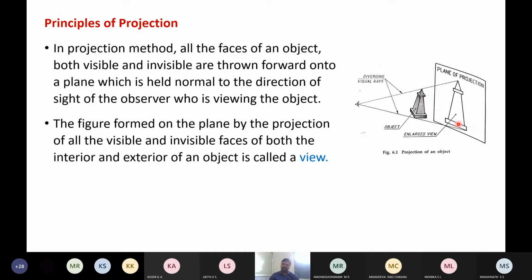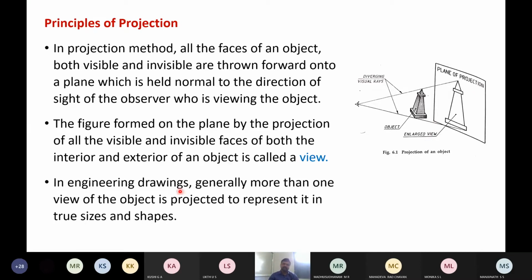This is an enlarged view since it is not orthographic projection. In engineering drawings, generally more than one view of the object is projected to represent it in true sizes and shapes. Here you are going to get only an enlarged view. In order to get true shape, we use orthographic projection, where in a single view we get only 2 dimensions, and if we combine them, as in the car example, we will get all details of the car.